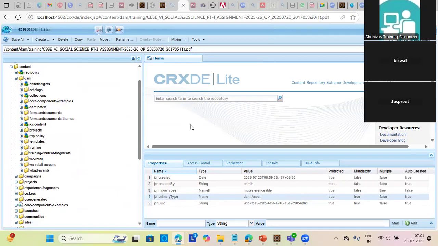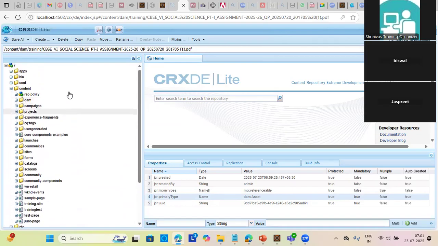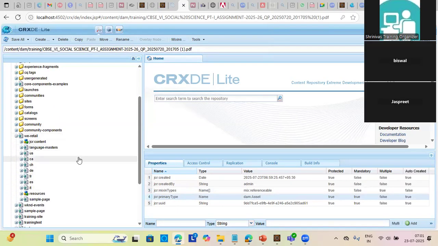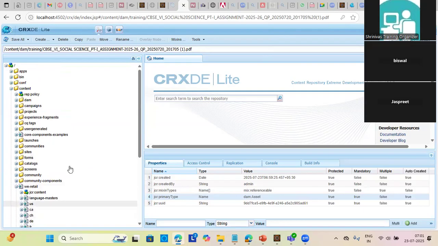So whatever digital asset you upload, you can find in the content DAM folder. Whatever page you create, you will find directly in the content folder. So content and content DAM: DAM for digital assets, and inside content, we created that W Retail and its pages. So you can find your page here.